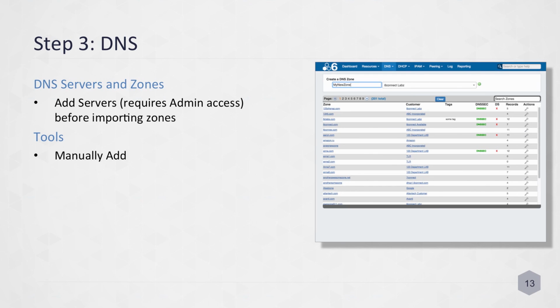Next, we recommend adding DNS servers and zones. If using the DNS functionality in ProVision, you will need to add your servers prior to importing zones. After creating the applicable servers in ProVision, you may manually add or import DNS zones. Manually adding zones is done directly from the DNS tab. For importing, ProVision offers 3 DNS zone import options.